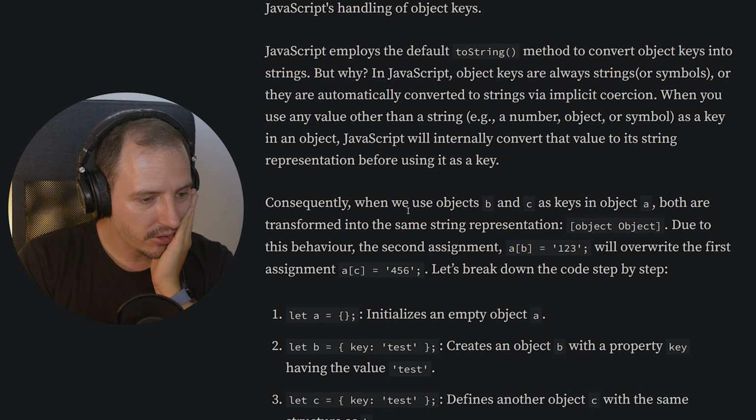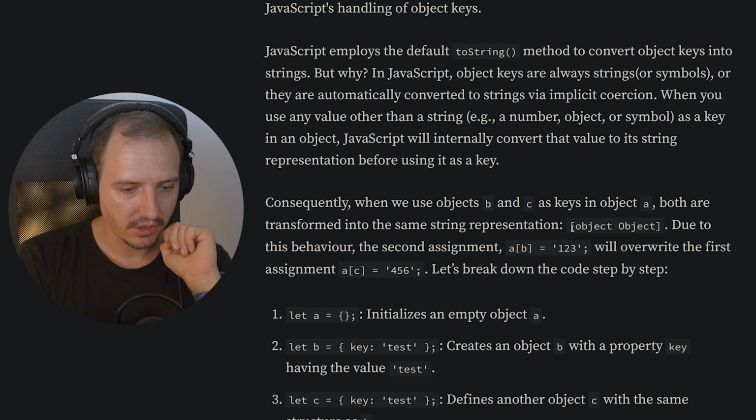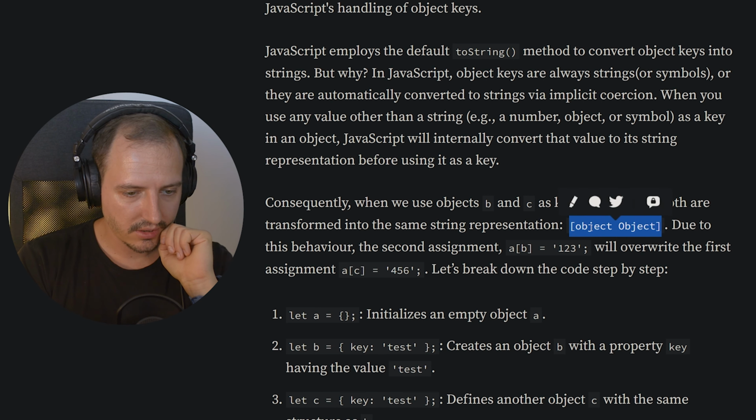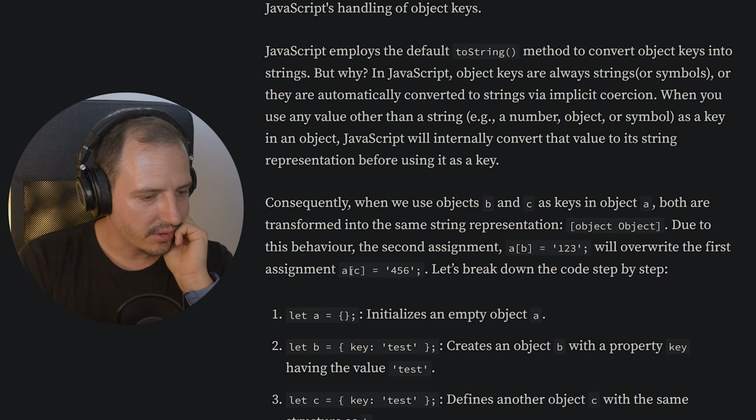Consequently, when it uses B and C, both are transformed into the same string representation. Yeah, this is what I wrote. Oh my, I deleted that. Due to this behavior, the second assignment will override the first assignment.